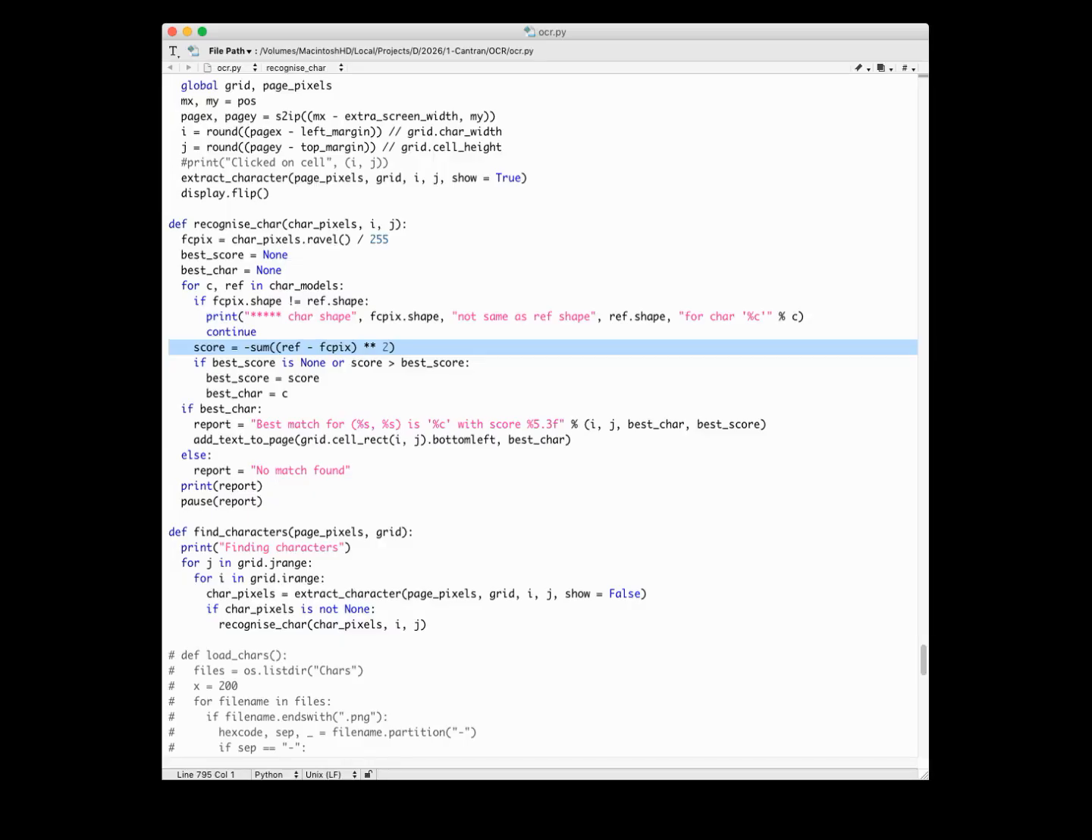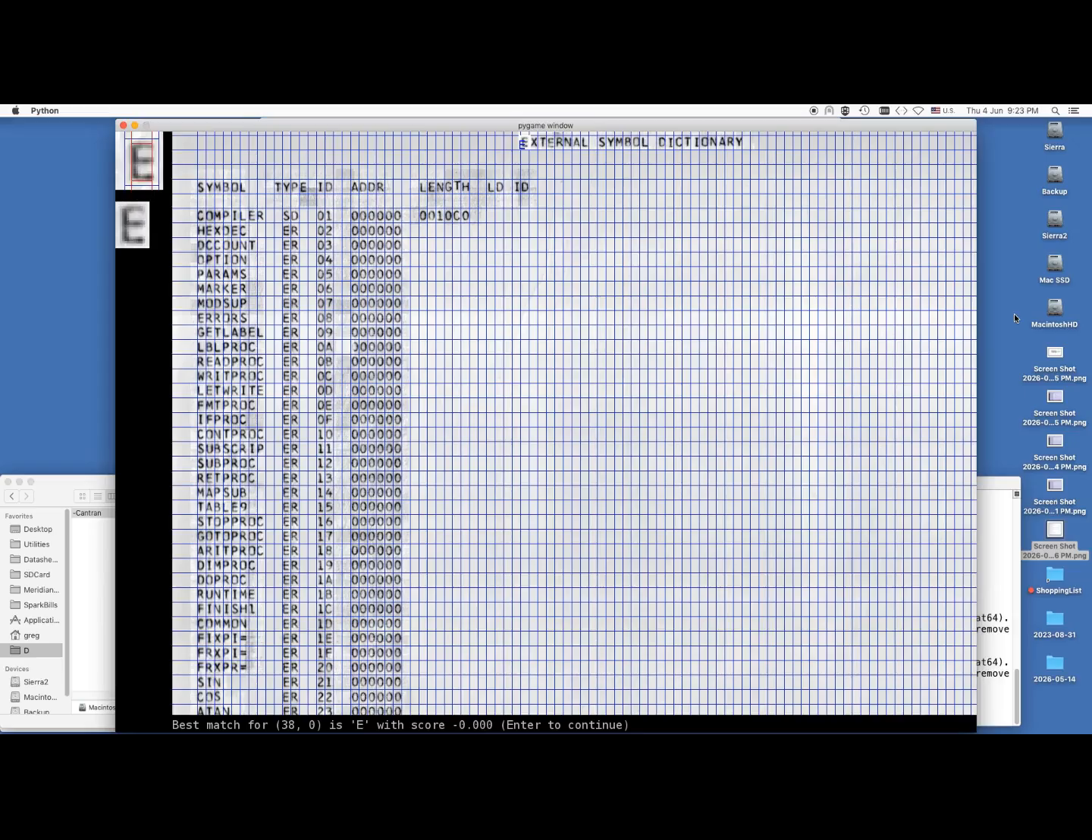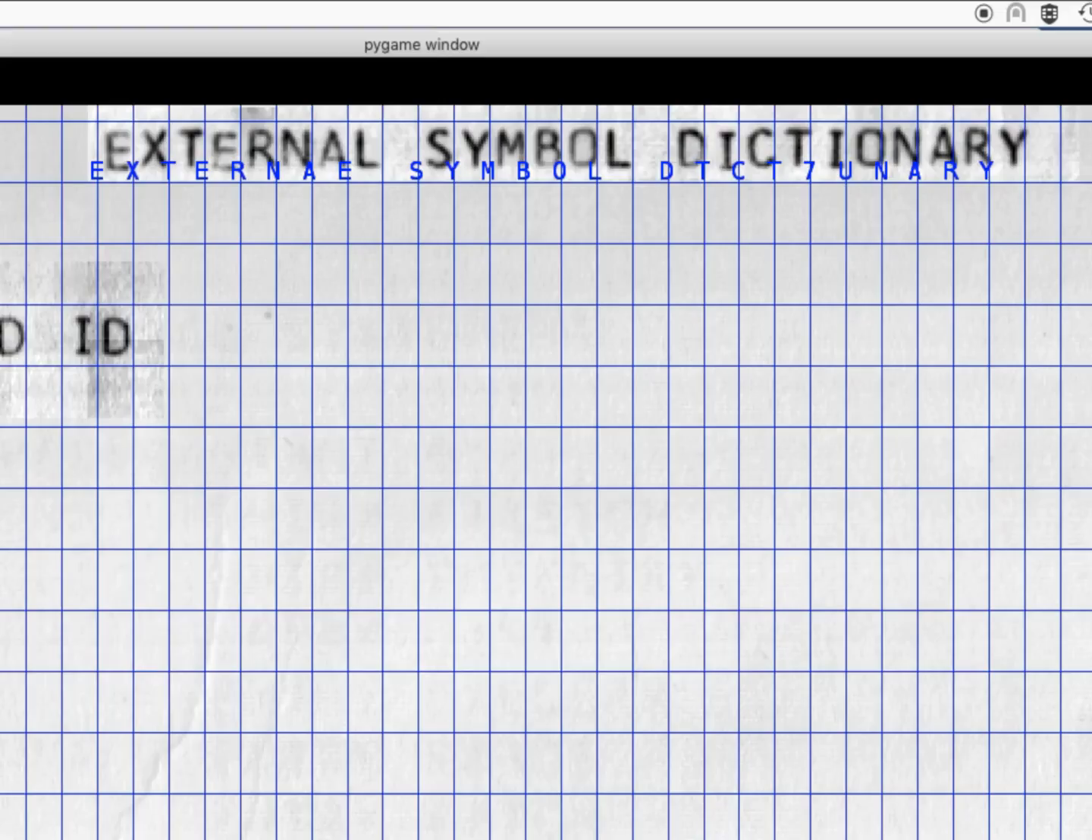The images are all in NumPy arrays at this point, which makes the calculation quite easy. Here it is showing the characters it thinks it found. It got most of them right, but it mistook an L for an E, an I for a 7 and an O for a U. We'll have to do better than that somehow.